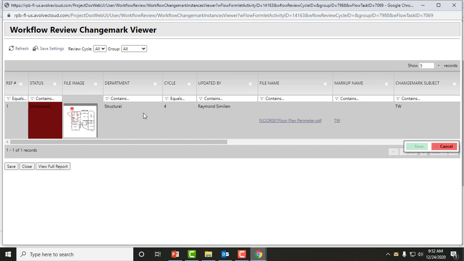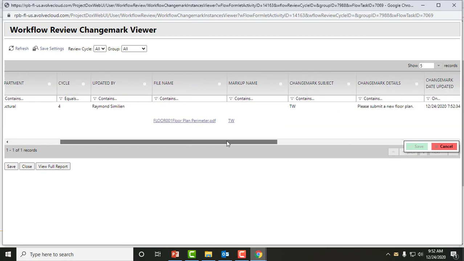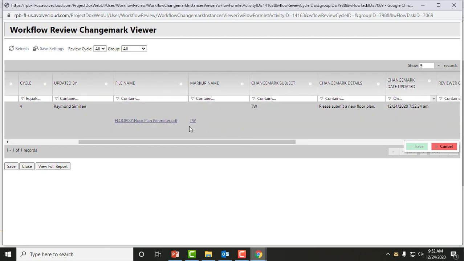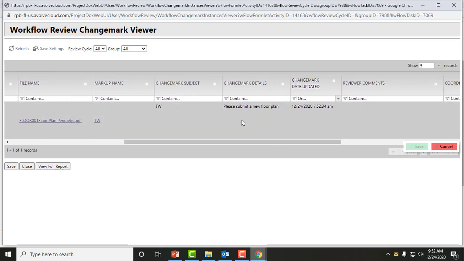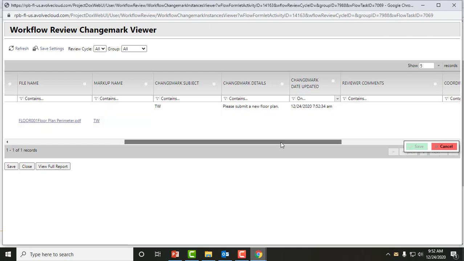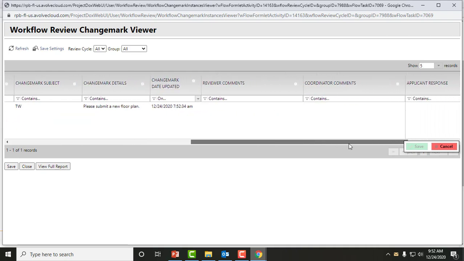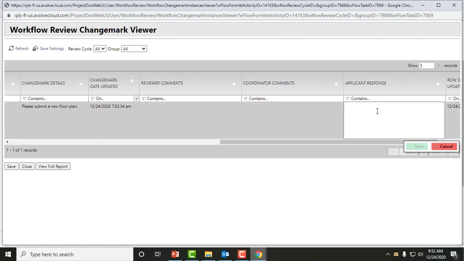So it's from the structural department, and let's scroll over here, and it looks like the markup name is from TW, someone named Team TW, and the remark is please submit a new floor plan. If I scroll all the way over here to the right, there is what's called an applicant response. You can go ahead and type in your response and simply go back and forth with the Village.